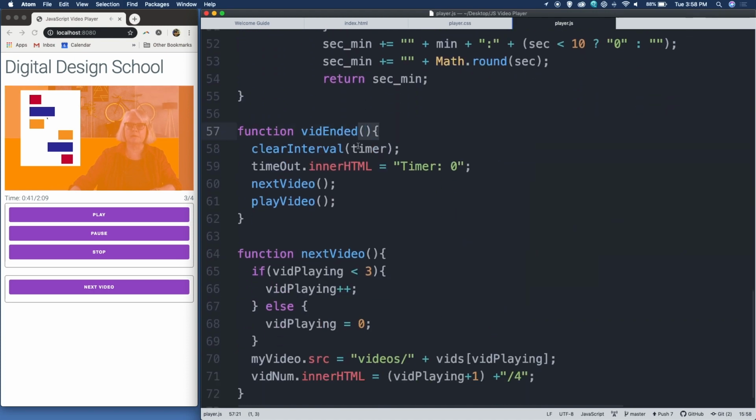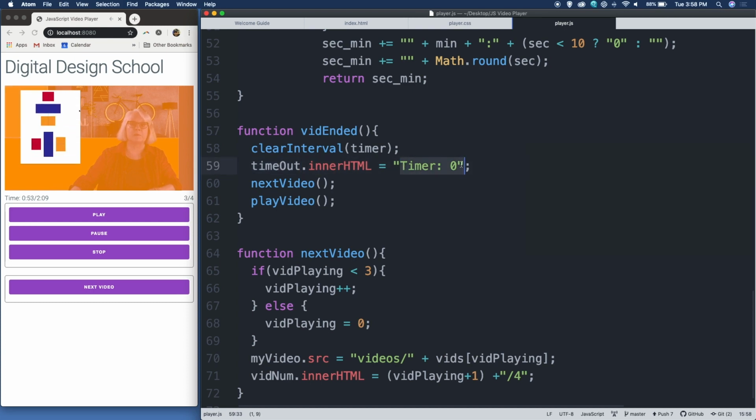So this function is called, we stop the timer. That's what line 58 does, stops the timer. We reset the timer display by taking timeout's innerHTML and just putting timer 0 like it does when you first load the program. So right here, that resets to 0 when the video ends. We call the nextVideo function and the playVideo function, which we already went over. Remember, the playVideo function just plays the video and starts the timer.